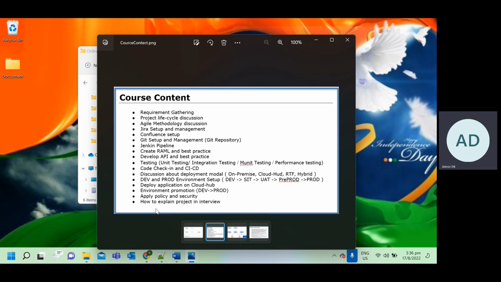And yes, it will help you explain how you can present this project. Once you get hands-on experience, not only will I do the development, I will also give you some assignments. Once you do those, you will feel like you have really worked on a real-time project for some organization. Okay, so this is all about the course content.